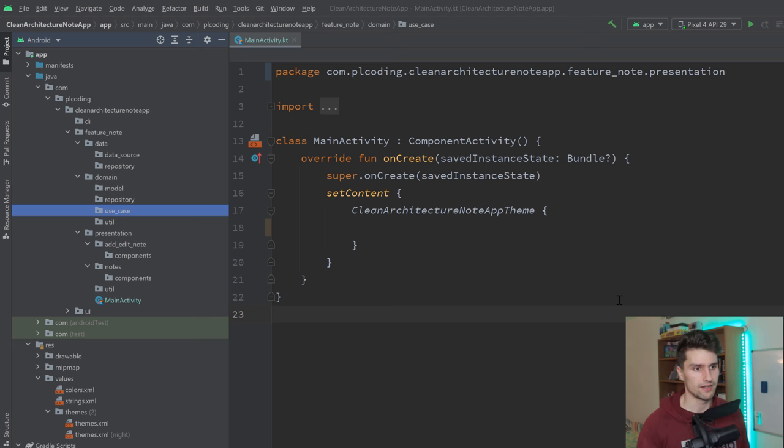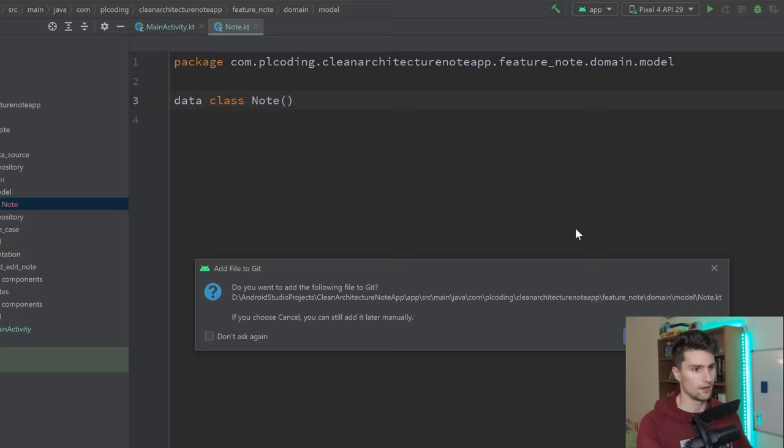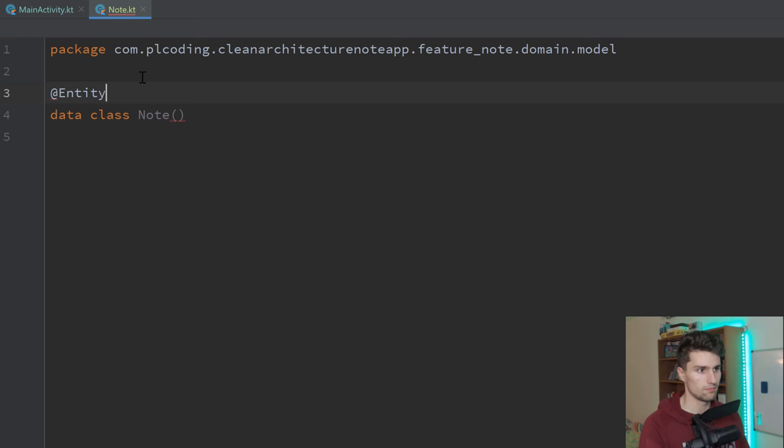For that, we go into our data source package, surprise, surprise, and actually not. We will first go inside of our model package and create our note class. So just a class that represents one note and contains the relevant data for that. That is in the end an entity, and we put entities in the domain package, in the model package. So new Kotlin class or file called Note will be a data class. Yes, let me add that to Git. And this will be an entity for Room, so we annotate this with Entity.